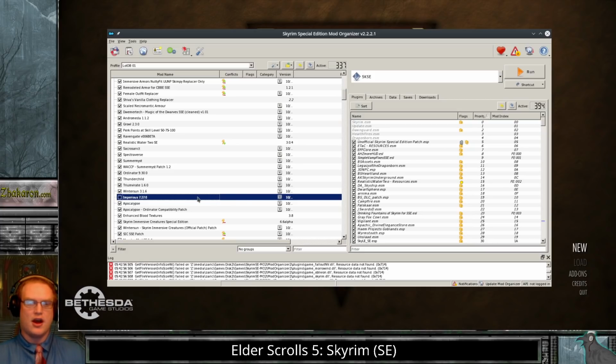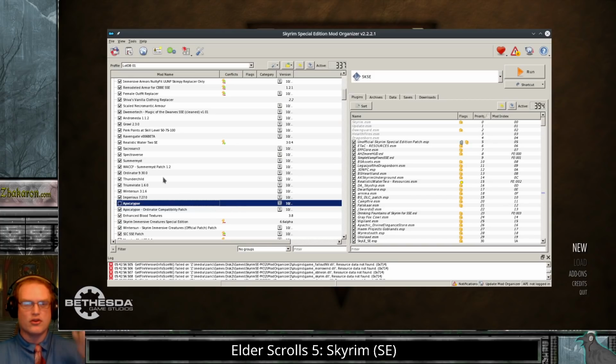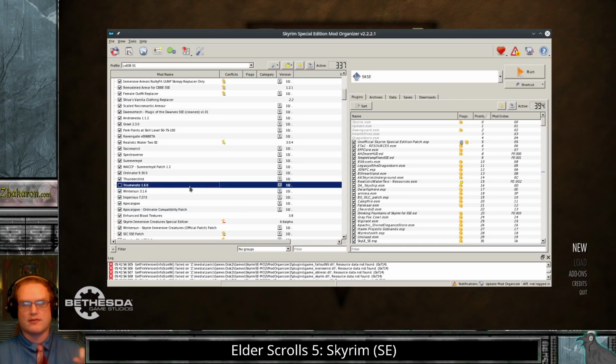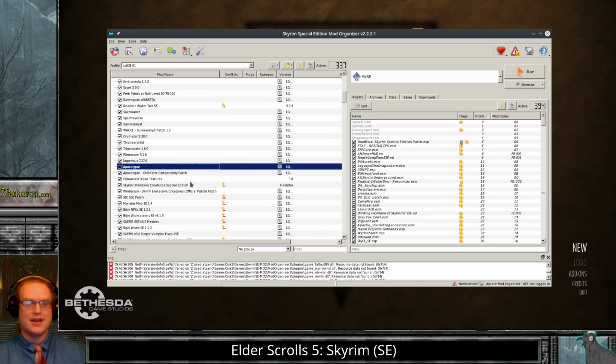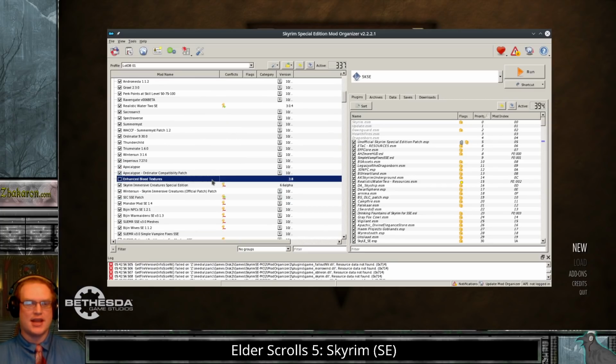So next we have, what is it called? Apocalypse. That is another magic overhaul. Earlier than Triumvirate. Triumvirate is nice and balanced. Apocalypse is bonkers, and you can use both of them, no problem. It'll inject balance issues into the game, but do we really care about that? Next, we got Enhanced Blood Textures. It just makes everything extra bloody.